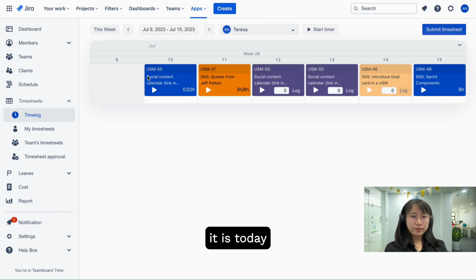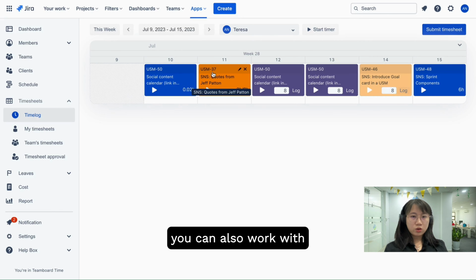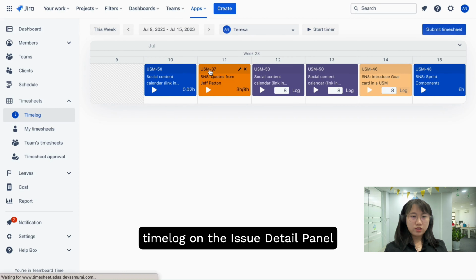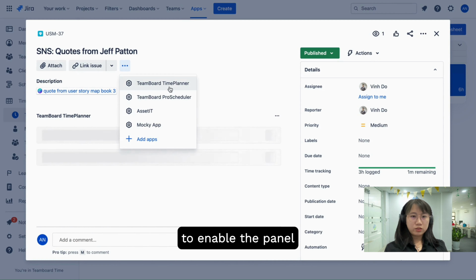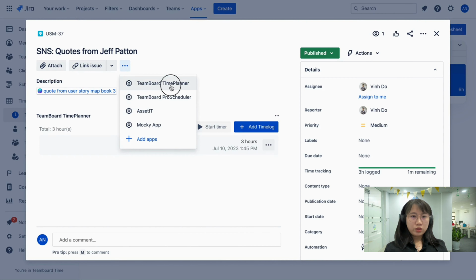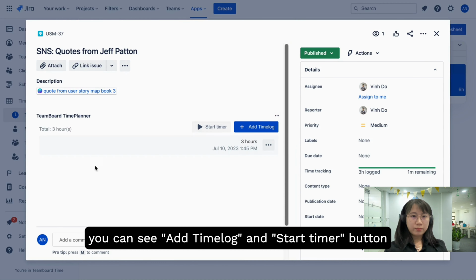It says today. You can also work with TimeLog on the issue detail panel. Choose the TeamBoard TimePlanner to enable the panel, and you can see the Add TimeLog and Start Timer buttons.